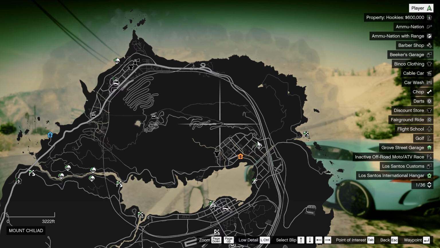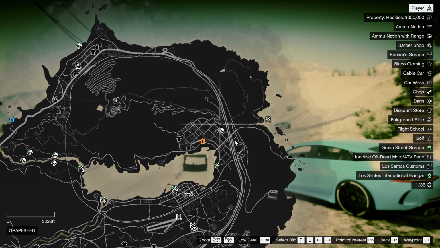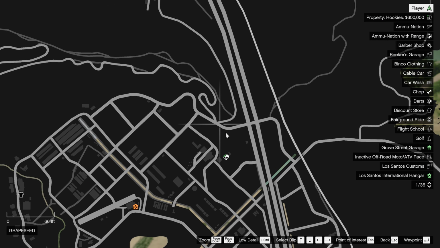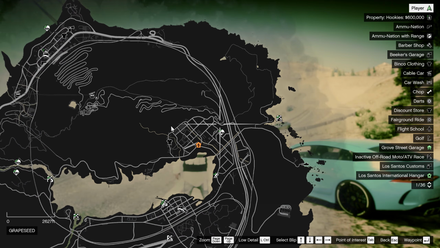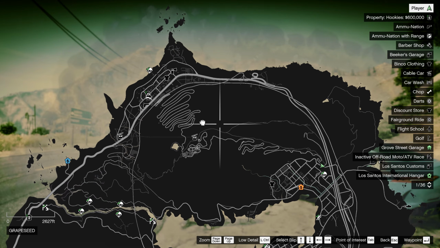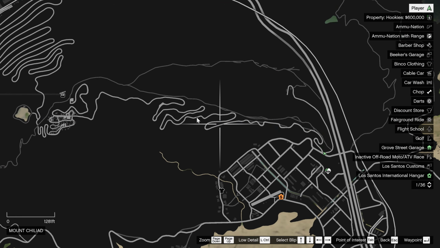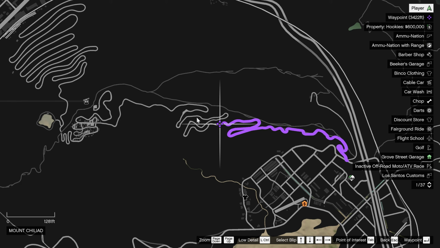Open the main map and you will see two entrances to Mount Chiliad. The first entrance is from the Sandy Shores side. The second entrance to the mountain can be found from the Paleto Bay side. The road is very long and the journey to the mountain is not short. The main map is working successfully and the GPS is also working.